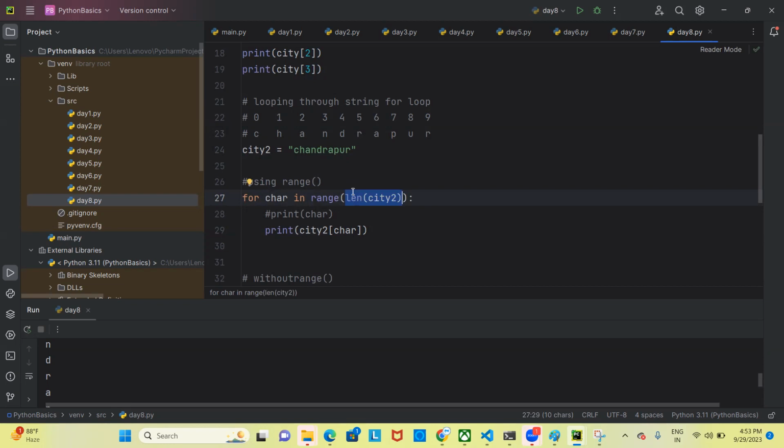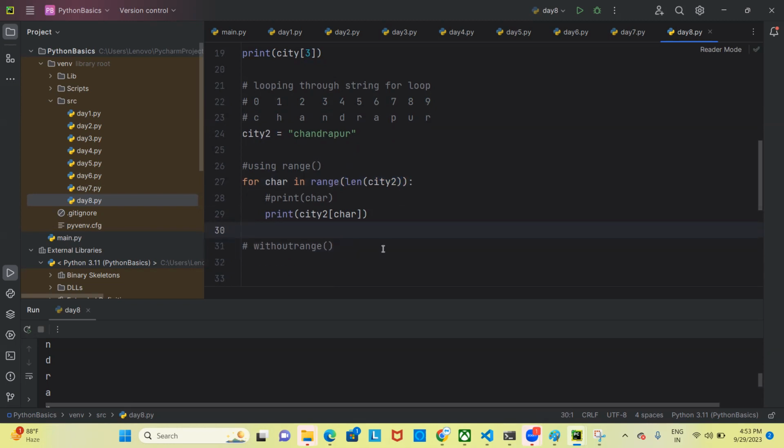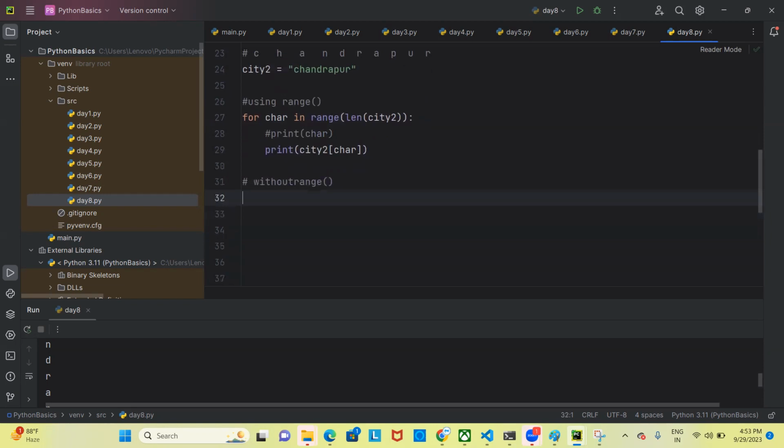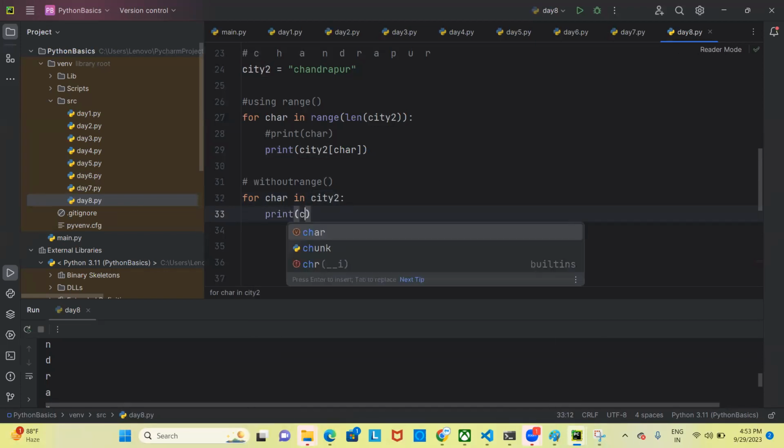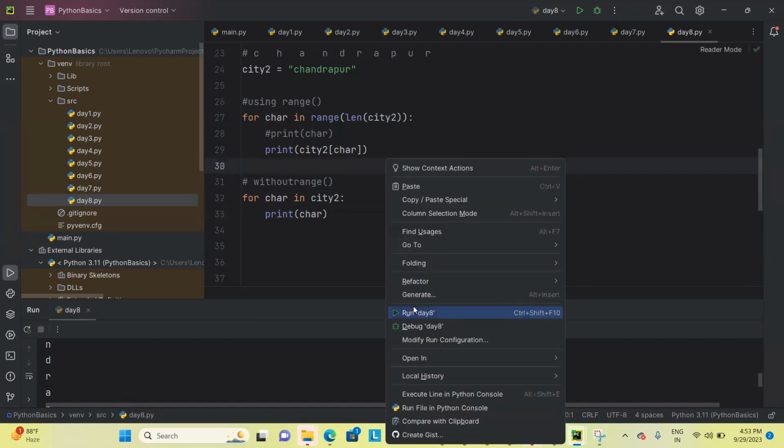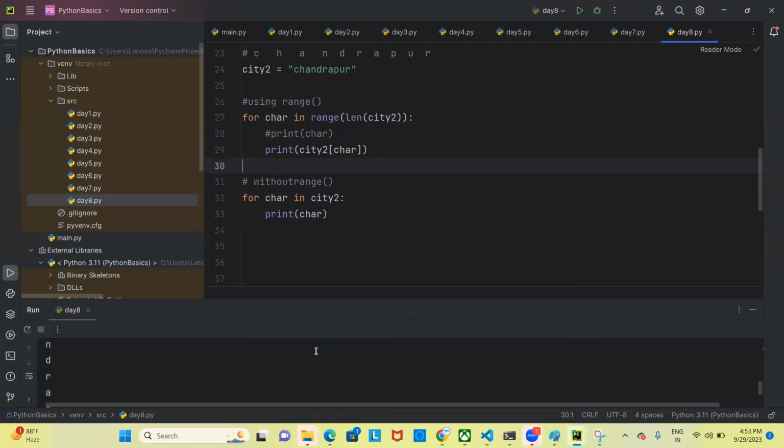Same we have seen in a list also, or tuple also, because it stores the value by index. And without using range would be very simple. For character in city2, print character. That's it. If you right click and run this, it will simply give you all the characters of a particular string. Is this fine? Yes. Okay, let's call it program 2.